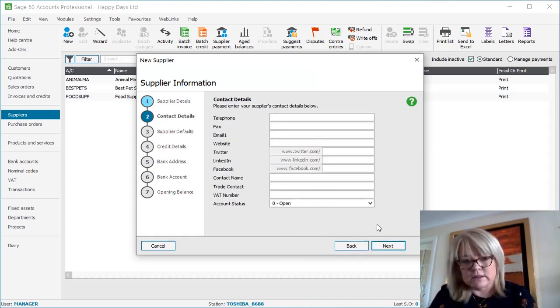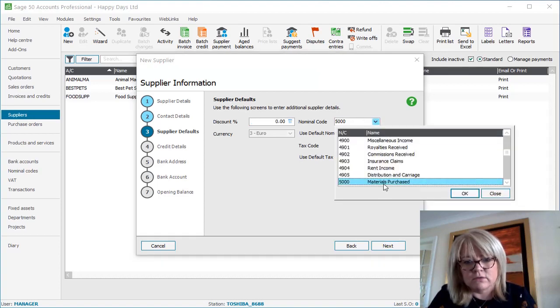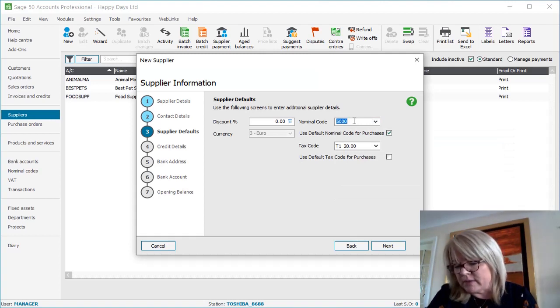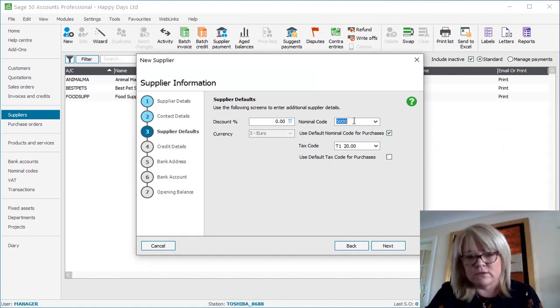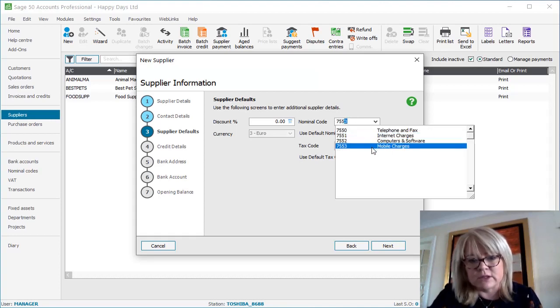and there was no other contact details given there, so I'm just going to click next. And the nominal code for suppliers defaults to purchases at 5,000, which is the code for materials purchased, but I don't buy materials from Vodafone. It's a telephone service. It's an overhead, so I'm going to switch that to 7550. Now you'll see there you could also use mobile charges, so either of those. I'm just going to put it through the 7550 for telephone.